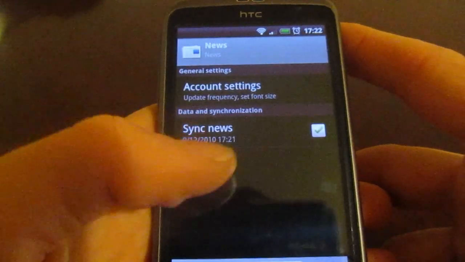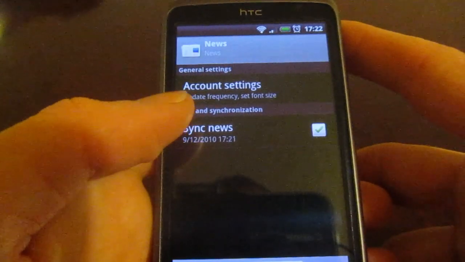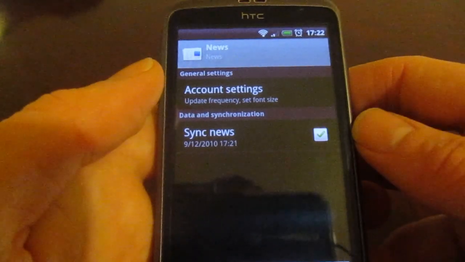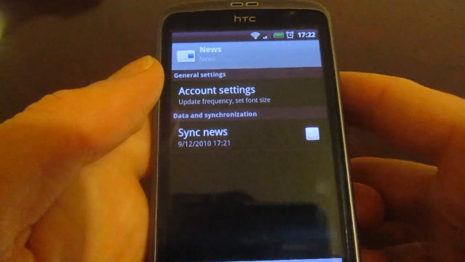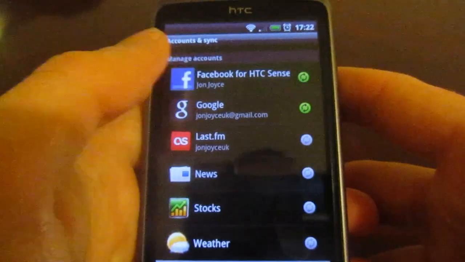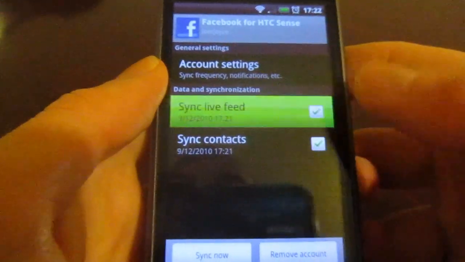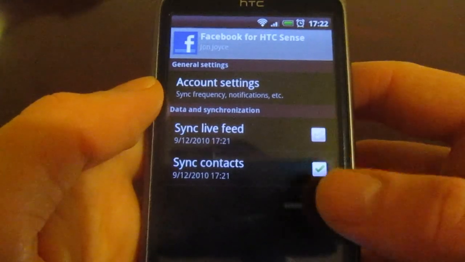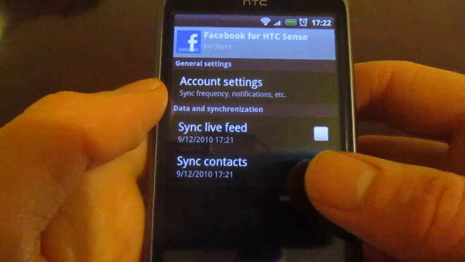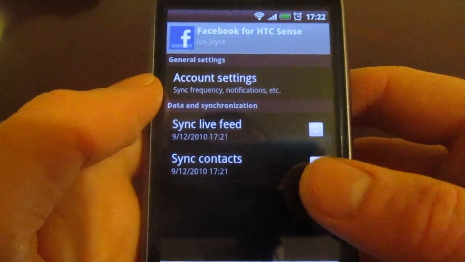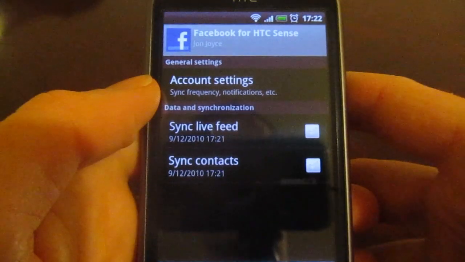News, although this news widget does now work in Froyo 2.2, I'm not actually using it after all the complaining I did that it wasn't working, so let's turn it off for the time being anyway. Facebook, yep, let's turn that off. We don't really want to sync any of that. The live feed, which is obviously the status updates and other bits and pieces, and the contacts, this is where you get the Facebook contact pictures and status updates in your People app, so let's turn that off.